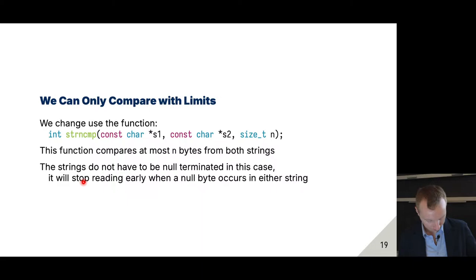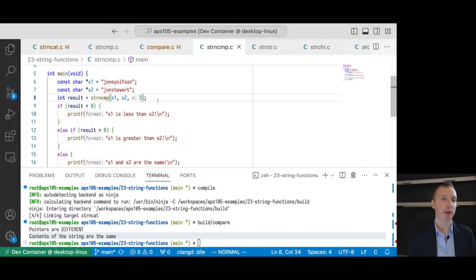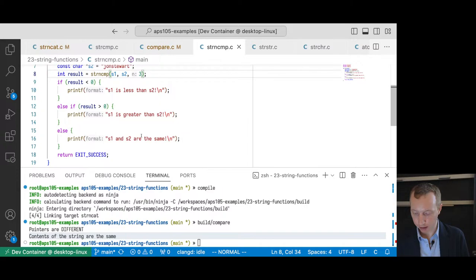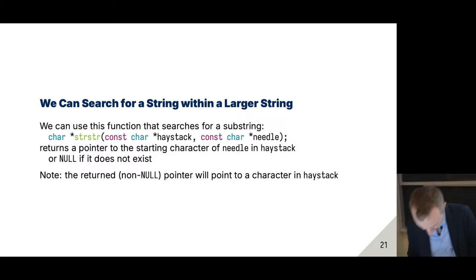So as a quick example of that one, if I have the strings John Elfson and John Stewart, and then I compare only using the first three bytes, well, the first three bytes of them are both John, J-O-N, so I should get that they are exactly the same. So if I run this, I see that they're the same because it only compares the first three bytes.